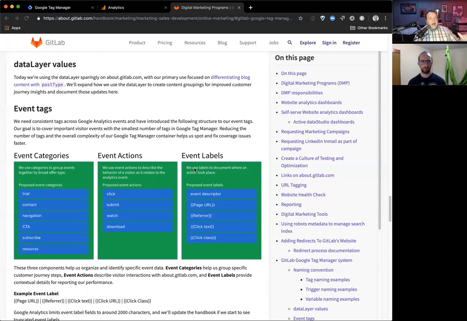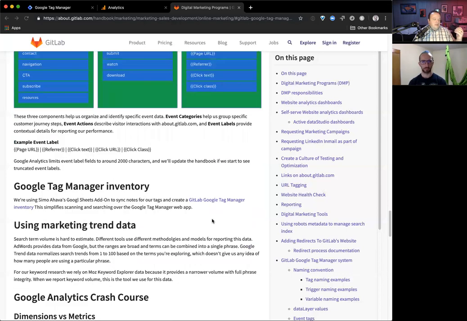Anyway, the idea behind categories, though, is that it captures the type of content the user is interacting with. And then actions tell us what they did with that content. They clicked on a CTA, they submitted, they watched, they downloaded. And then event label, that's where we pull in some of the information that Google Tag Manager can surface for us, like page URL, the referrer page they were on before they took that action, click text, click class, all that stuff is in there.